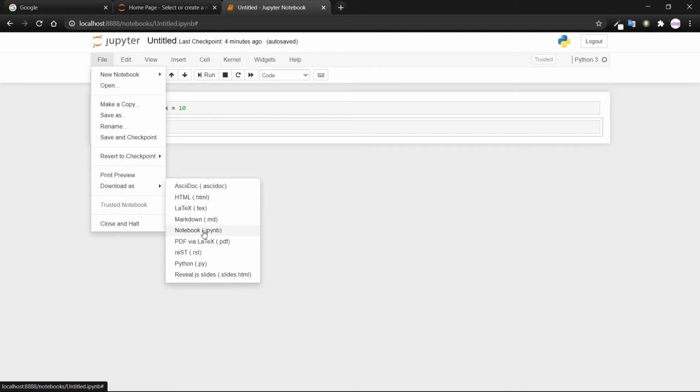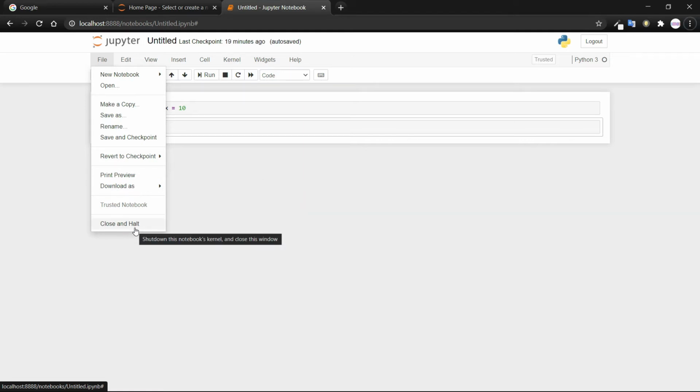The .ipynb file will make a copy of the same Jupyter notebook file, and the .py file will download the code in pure Python. And this extension is useful if you are sharing the file with a Python developer who is not using Jupyter notebook, or you can also download this file to schedule the Python script using the task scheduler. And then it's Close and Halt. Close and Halt will close this Python Jupyter notebook file, and it will also shut down the kernel.